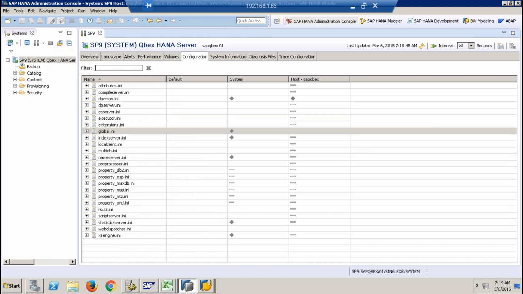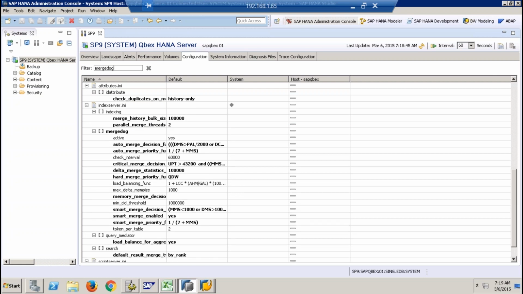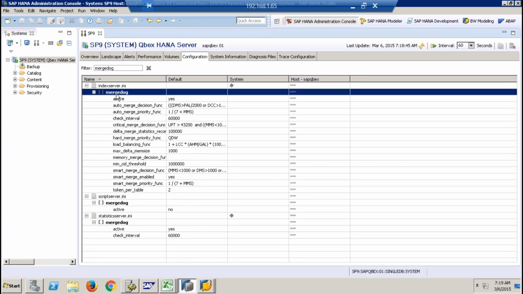And I told you there is something called auto merge, right? And for auto merge, I said there is something called a decision function. If a table is enabled for auto merge, you'll have a process called merge dog, which scans through all the tables. Whenever a table satisfies the auto merge decision function, it triggers the auto merge. So where can I see that here? I see this is the merge dog. For the merge dog, they would have set up the properties here.